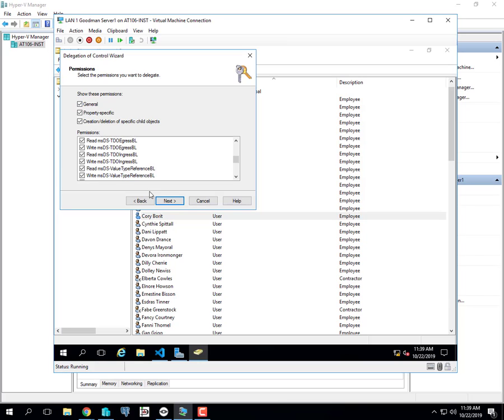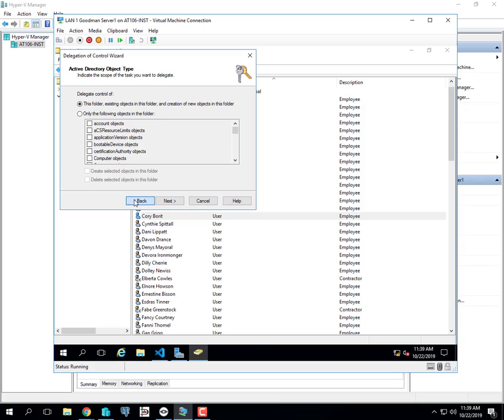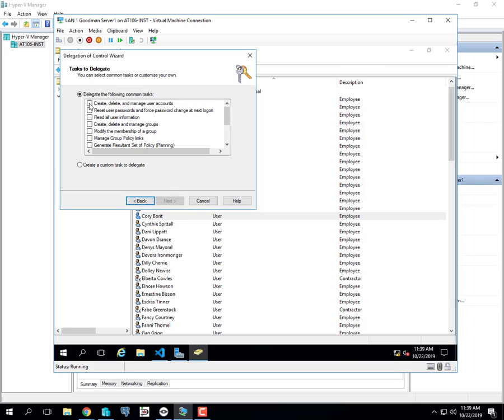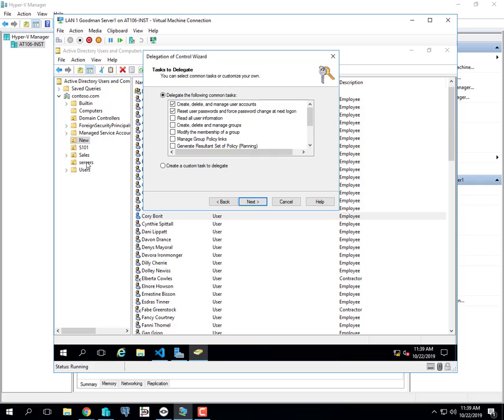I'm going to go back. And I'm going to go back. And I'm going to go back and do the generic. They wouldn't be able to delete objects in any other organizational unit, like under sales or services or users or SO1 or anything else. They're only designated to new.